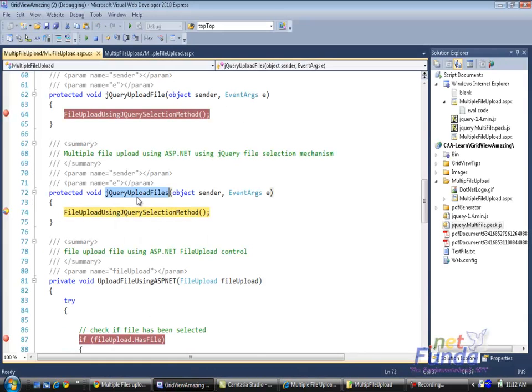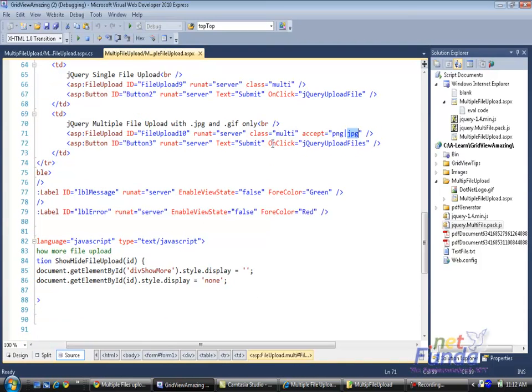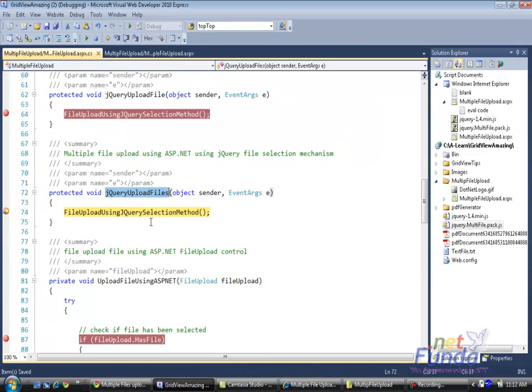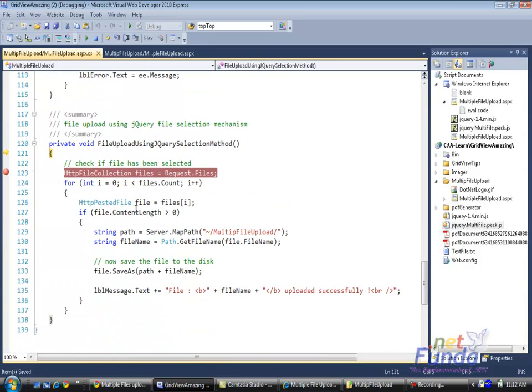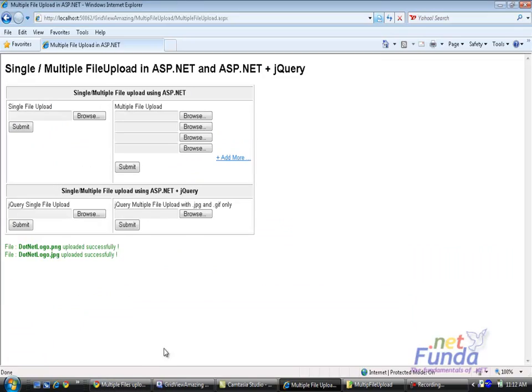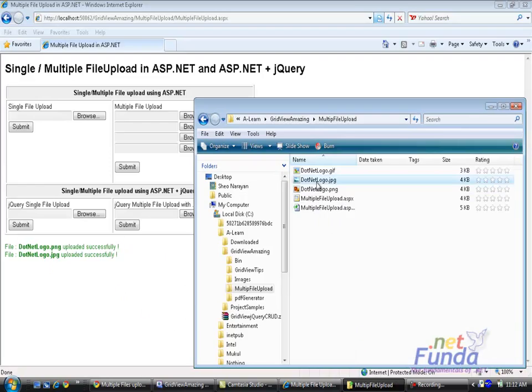Once I submitted, this jQuery upload files event is firing. You can notice it here, jQuery multiple upload file with JPG. Now it is again calling the same method, file upload using jQuery selection method, and whichever file upload control has some user selection, it will come into that particular loop and it will upload the file. So you can see that my two images have been uploaded.